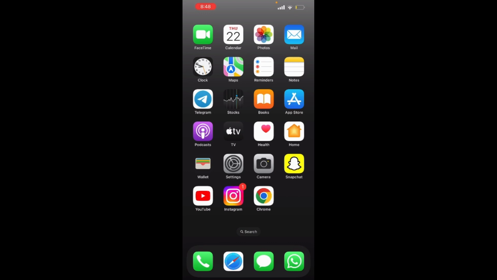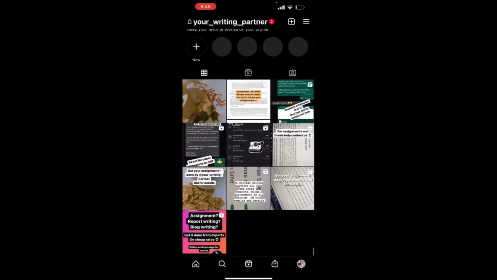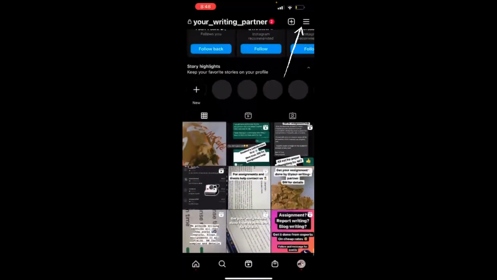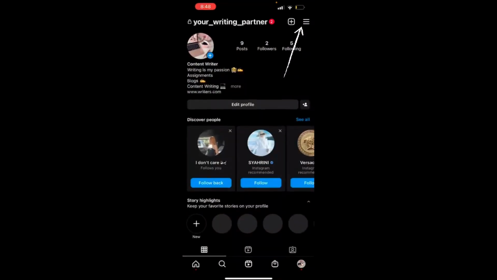Today, we will teach you how to recover deleted videos, posts, or reels from your Instagram account quickly if you ever delete them mistakenly. For this, simply open your Instagram account. Open your grid. To show you a demo, I am deleting my one reel. Now click on this three lines icon.